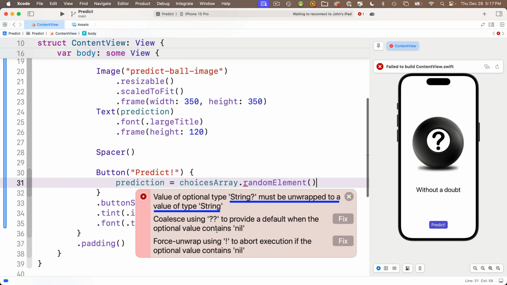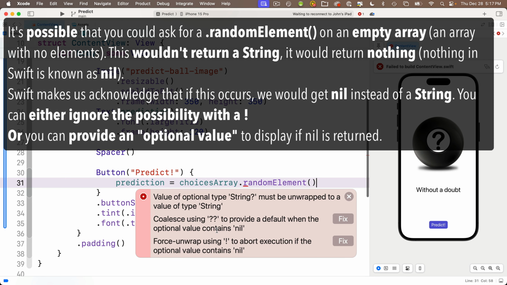Now, this is Swift's way of being very specific about the possibilities that could happen with our random element method. Swift is super specific about the data types that can be used. Normally, you'd think, hey, if I want a random element of a string array, it should always be a string, right? Well, actually, there is the possibility that you try to get a random element of an array with no values. Now, even though we're using a constant here and we can't remove any elements of an array, you could have an array of variables.